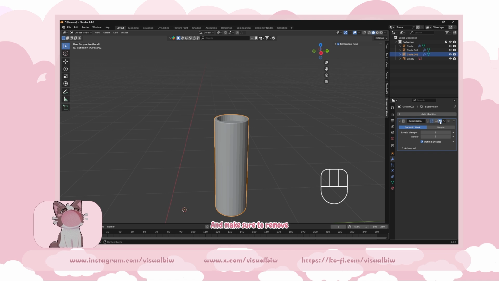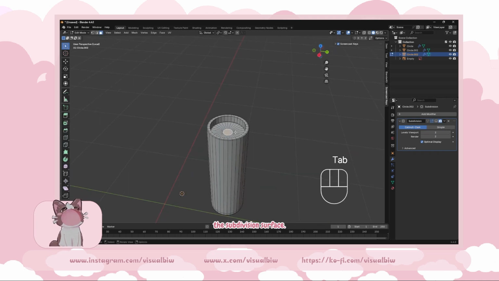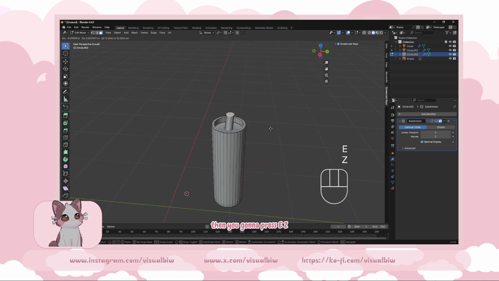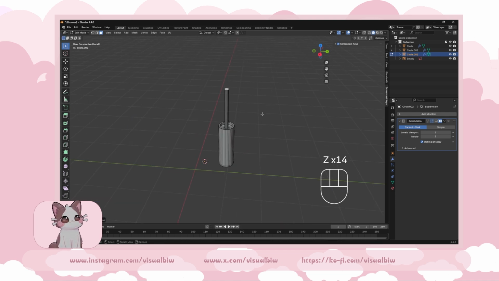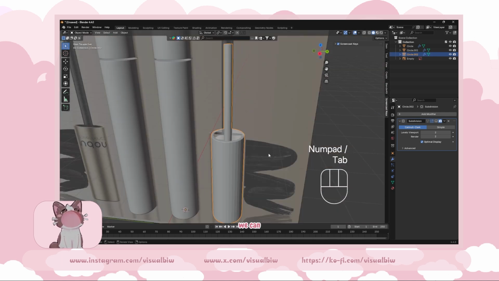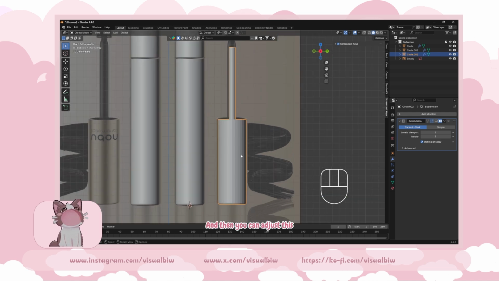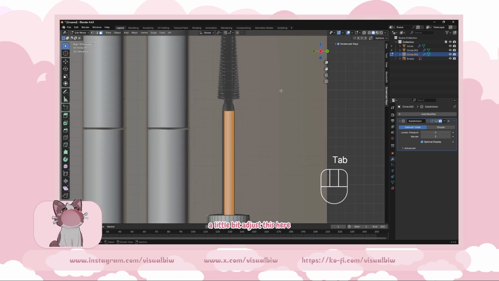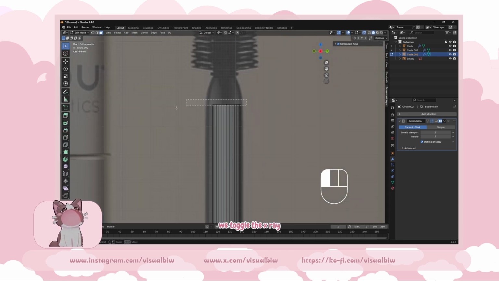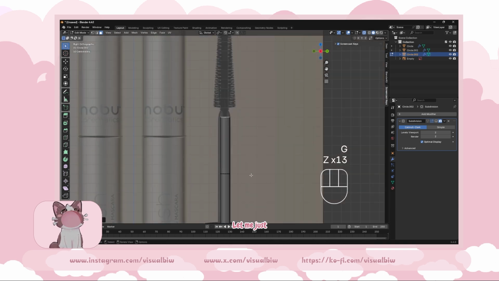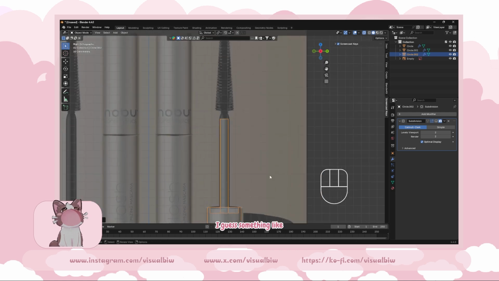And make sure to remove the subdivision surface. And then you're gonna press E and Z. And let's press slash again so that we can remove the isolation. And then you're gonna just adjust it a little bit. Adjust this here. Let's make sure we toggle the X-ray. And let's select this edge, G, Z. Let me just, I guess something like that is gonna work.